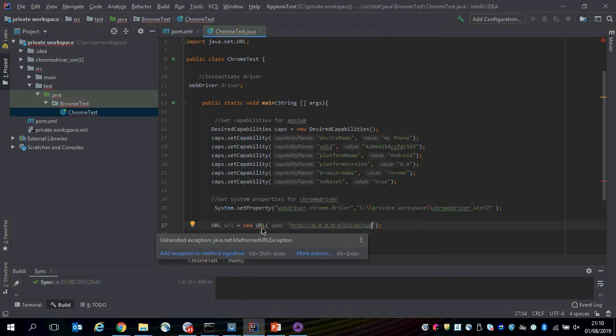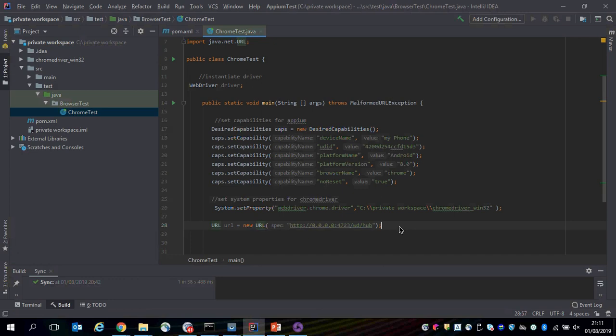And here we are getting an exception. So what we can do is click on more actions. We can add an exception to it here. So I've added a malformed URL exception to get that cleared off.